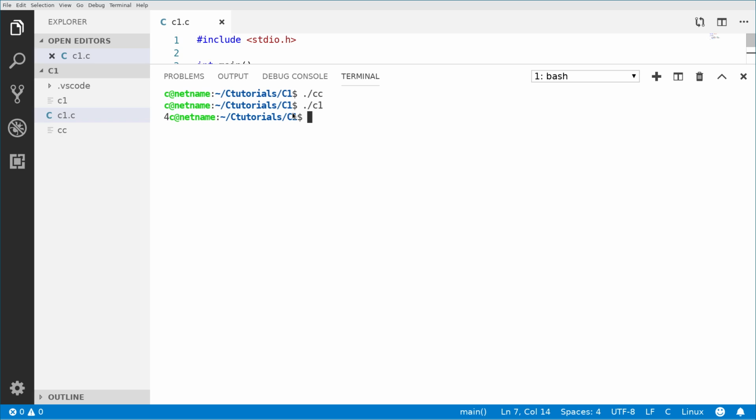So first we're going to say cc to compile the program, and then we're going to say ./c1 to actually run the program. And as you can see, the number 1000 is printed, and on a new line is printed the terminal prompt. Great. So we have done this, and this is the basic way in which we execute a program.